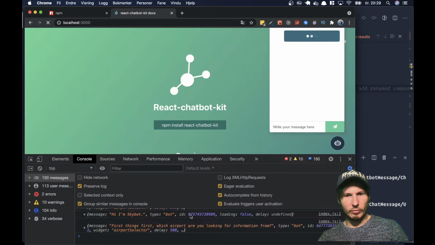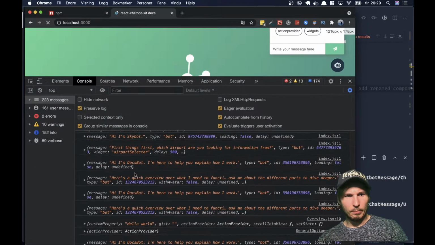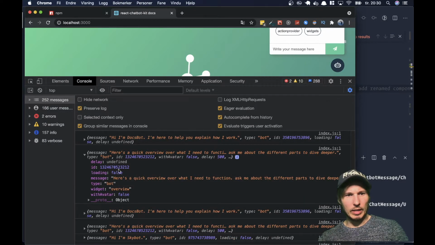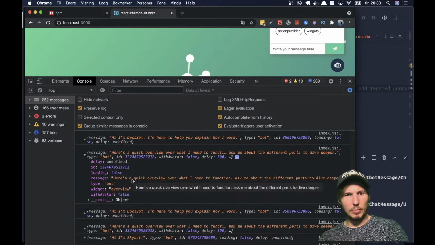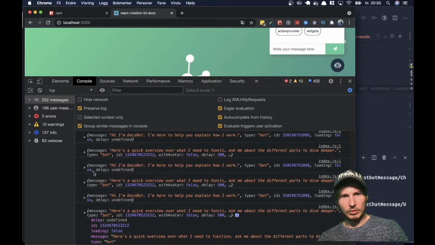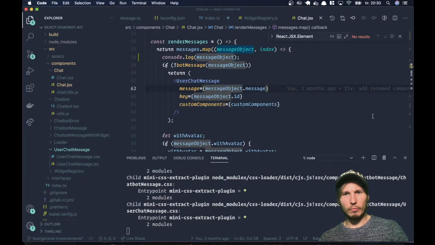And now if we refresh, we can see the message objects in our console here. And you can see that a message has an ID, it has a loading property, it has a message property, it has a type, and it can have a widget, and you can have with avatar, which is either false or true. And it also takes a delay. So let's take a look at the rest of this function now.